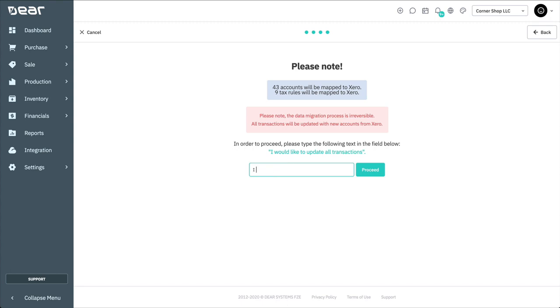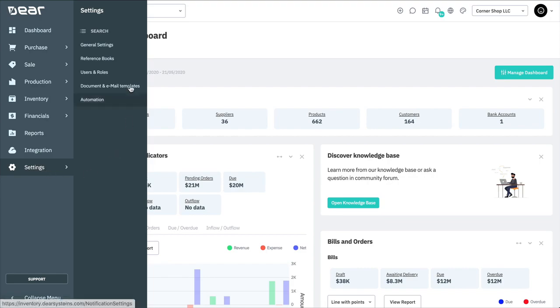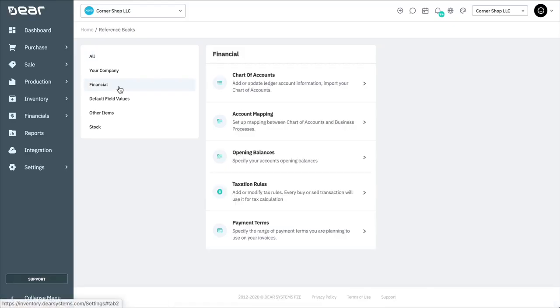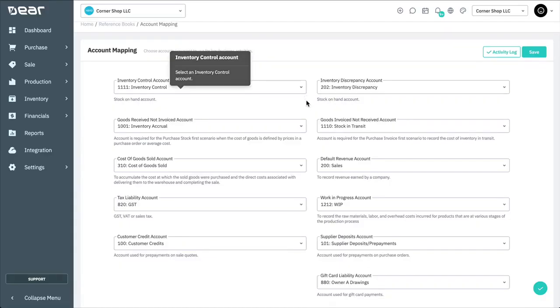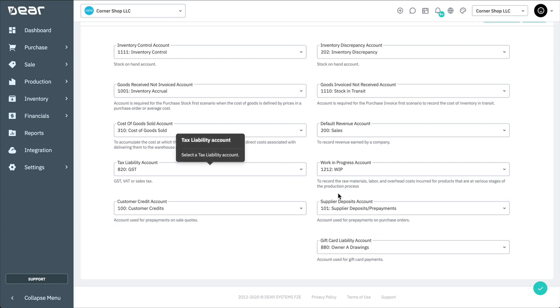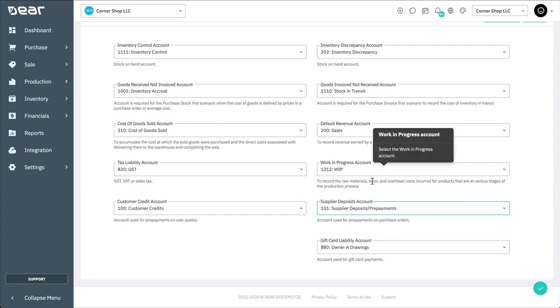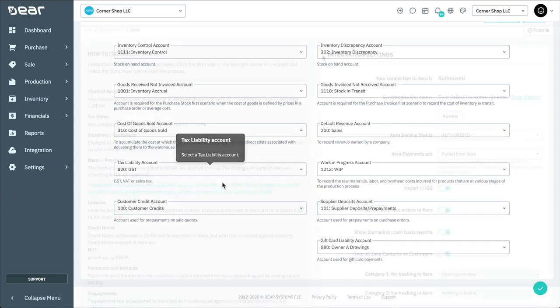To fully enable all of Dear's functionality, you can finish mapping the required and optional accounts. First, create any missing accounts in Xero if you haven't already, synchronize your data, and then navigate to Settings, Reference Books, Financial, and Account Mapping. Then, select the equivalent accounts from the drop-down list and save your changes. Note that you can use Dear without completing the account mapping, but if you attempt to use functions that are linked to an unmapped account, Dear will report an error and not allow completing the operation.